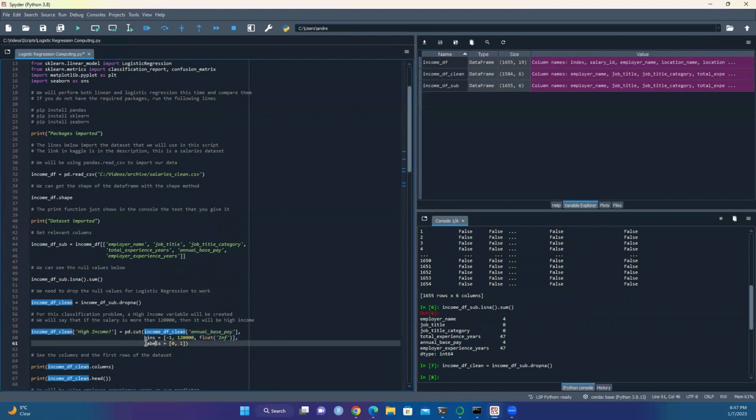The first bin is going to be 0 with the label 0. Whichever value is between -1 and 120K is going to go in 0. And whatever is more than 120K all the way to infinity is going to be in 1. We will do that right now.